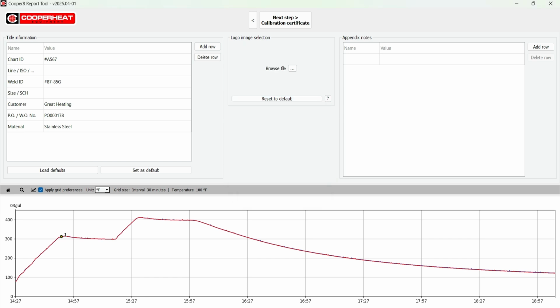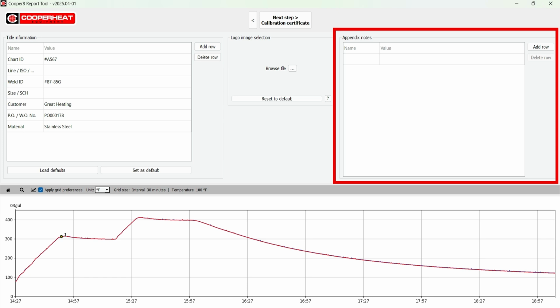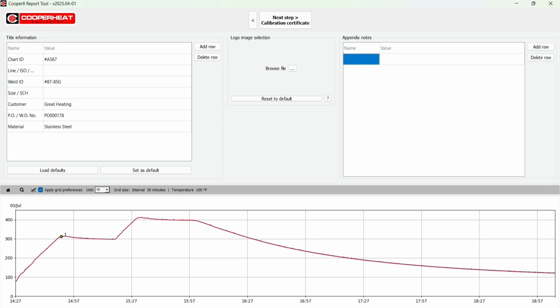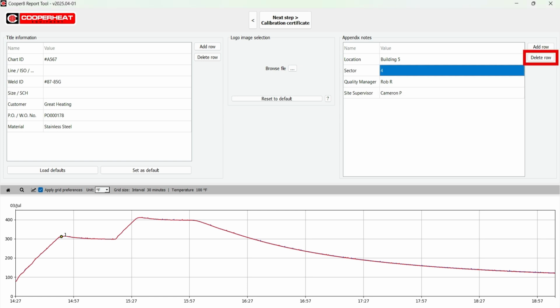Appendix notes will appear at the end of your report. The notes can be added, deleted, and edited from the table to the right. Click on the box and start typing to add text. New rows can be added by clicking on the Add Row button to the right. Here I am just going to fill out some information for the example. Rows can be deleted by selecting the row you want gone and then clicking the Delete Row button on the right.